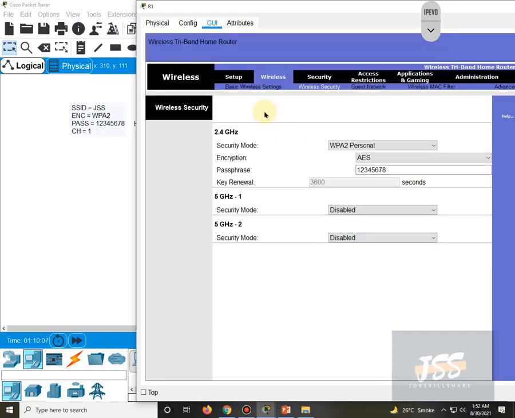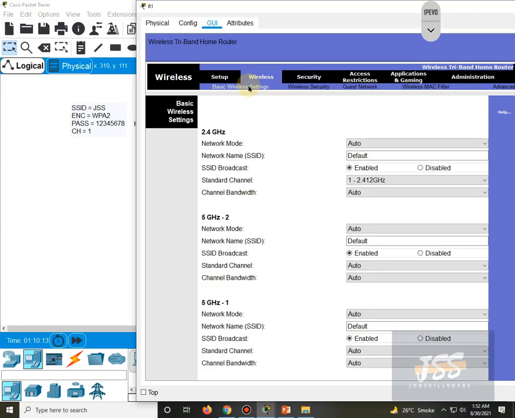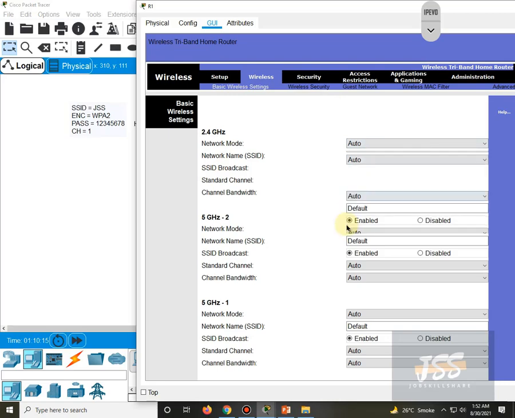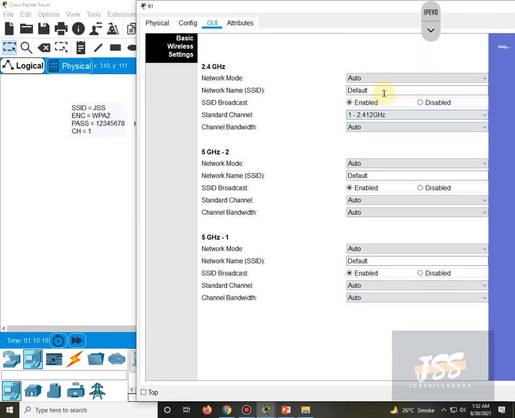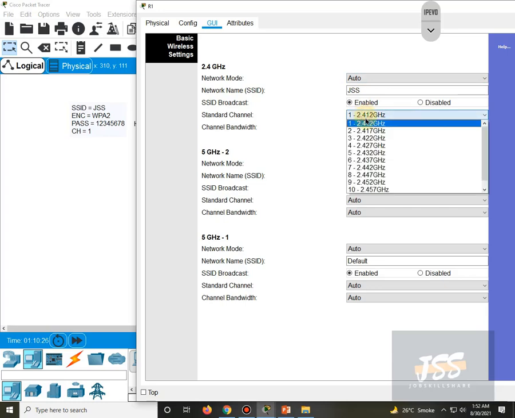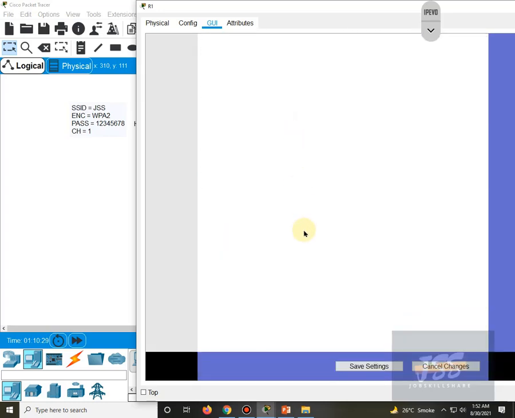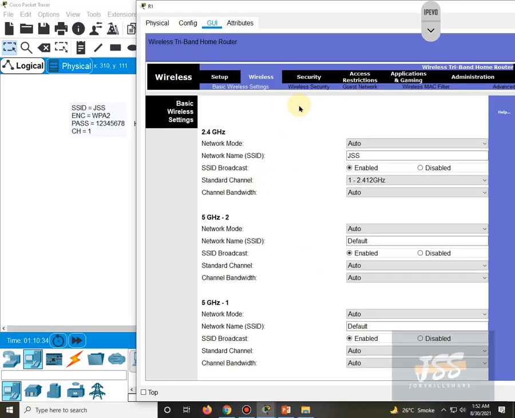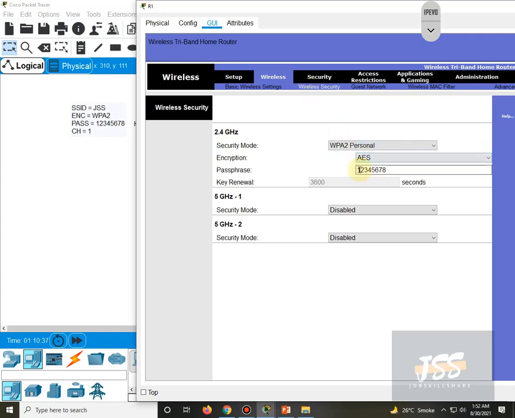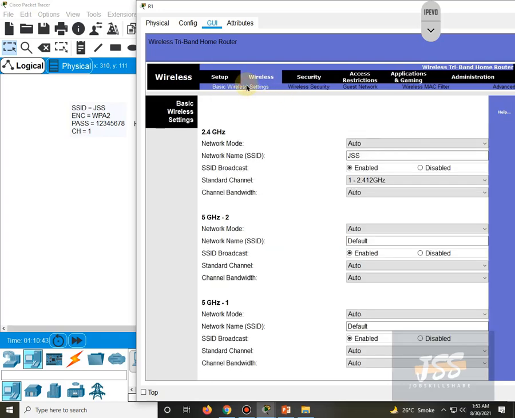Very quickly, let's see if our configuration is working fine. Click here, and I forgot to save this one, sorry for that. So click here: SSID is JSS, channel is the first one, and do the save settings. Click on save settings. So now it has been saved. Go to the wireless security again. We can see our AES and the passphrase is there. If I go back, we can see things are working fine.